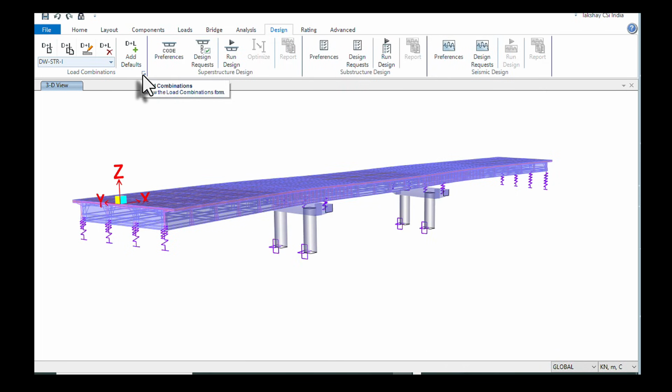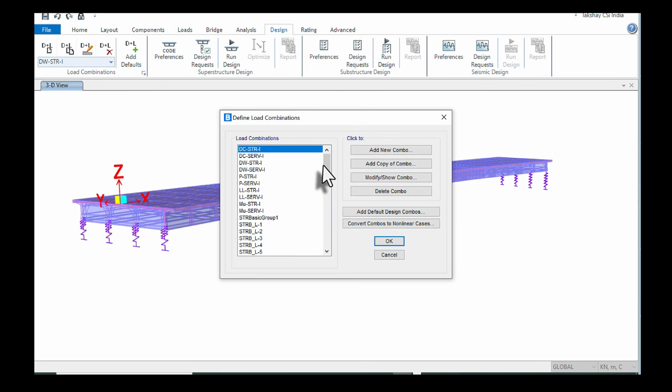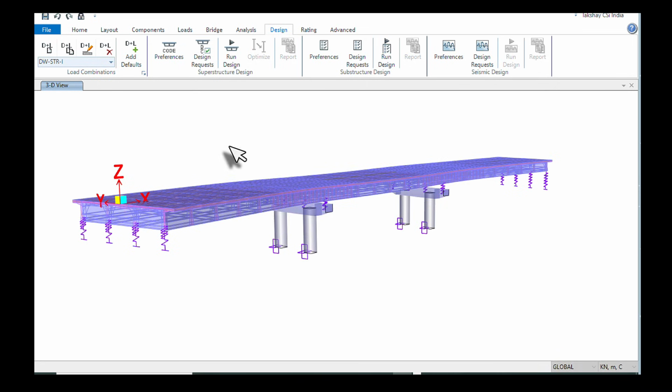And then we'll come back here to check out the load combinations. You can see these are the load combinations created by the program for us. Strength basic group 1, under which there are combinations for the strength basic. Then there is a strength accidental group. Then there is a service rare group. And then finally the service frequent group. We'll press OK. Then we'll come to the design requests.